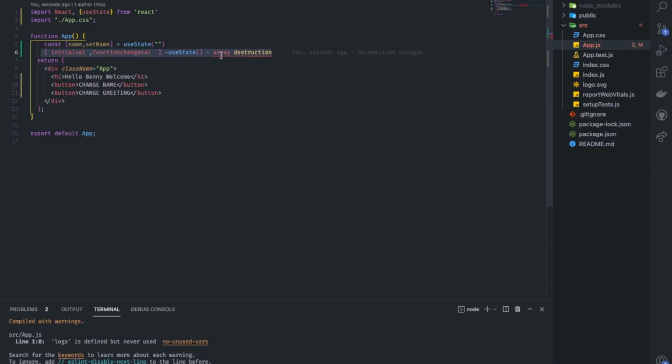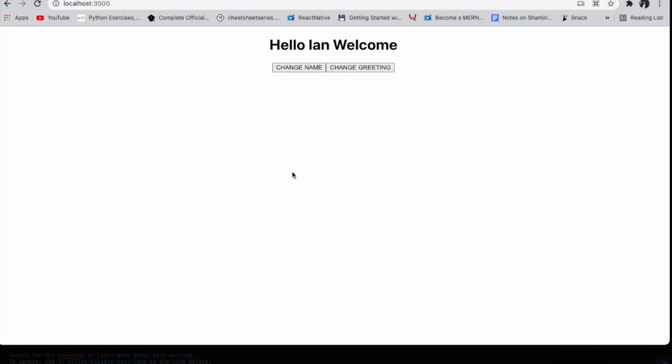So this is a function that changes that value to a new value. So that's the syntax. If we have name equal to this initial string at first, then setName will be the function that is used to change the name value. So right here, let's say we want to change name from Benny to something else. Maybe we can hard code it to be Ian, and then here we change it to name. If we save this and check out the project, you can see "Hello Ian, welcome."